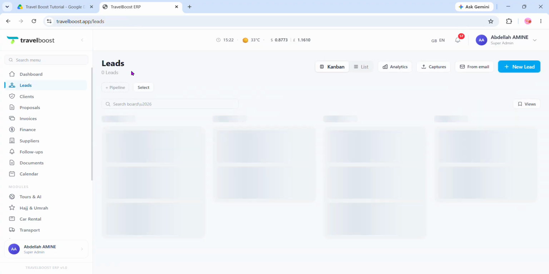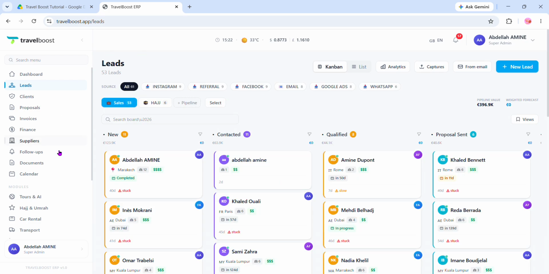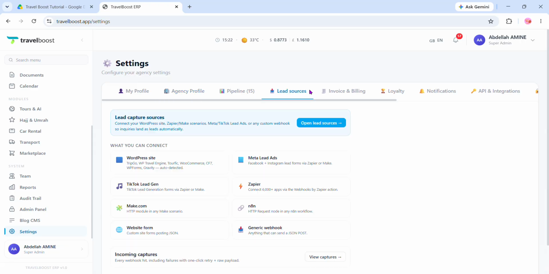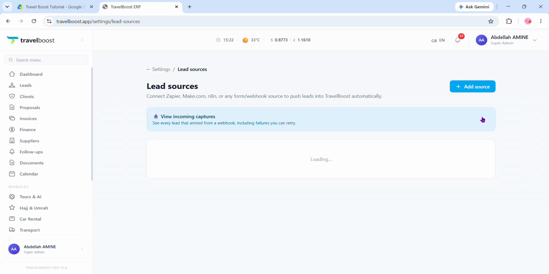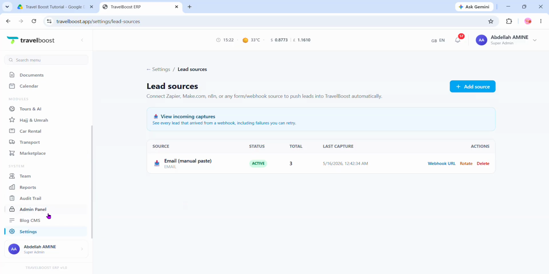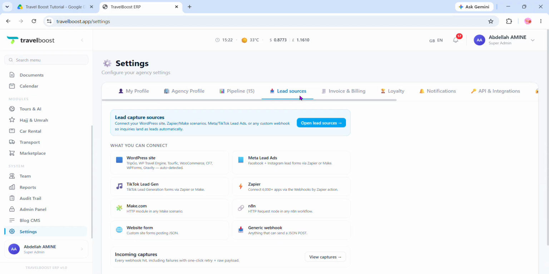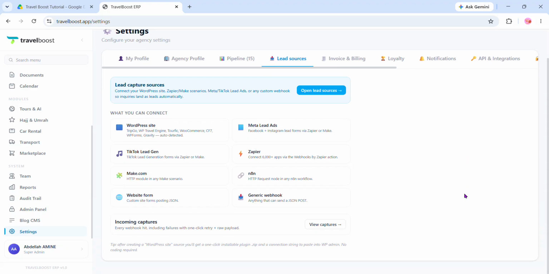And of course, let's go back to leads and then settings as well. We have here the lead sources. You can also open lead sources and you can add a source here. Tracking lead sources will help you understand which marketing channels generate the best results.